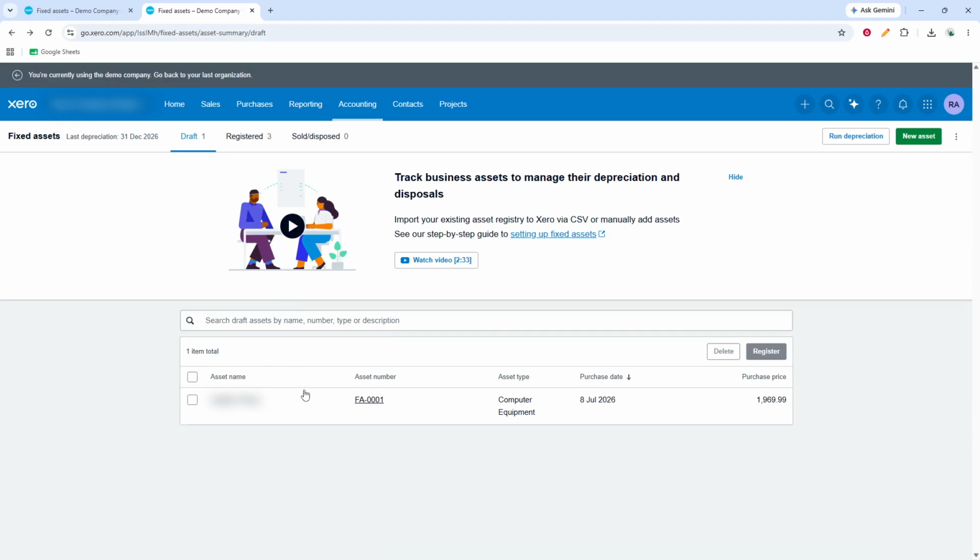Inside the asset record, enter or review the main asset details. Check the asset type first, since that setting controls how the asset is categorized. Then confirm the purchase date and purchase price. After that, review the depreciation settings. This is the part that determines how depreciation will be calculated for the asset.